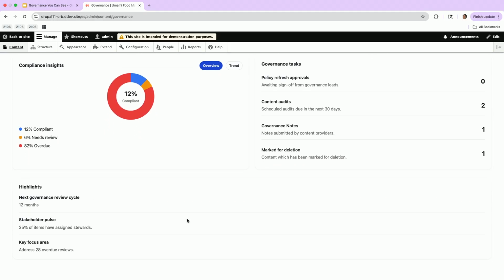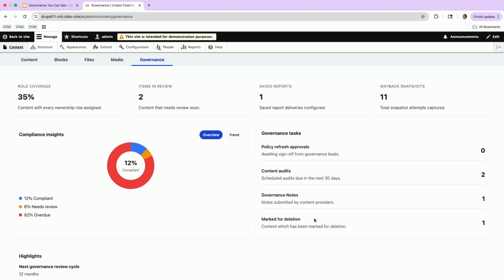And it's also pulling out other insights from all these fields and creating highlights and pulling out these governance tasks into different views that are generated by different queries that I've set up.